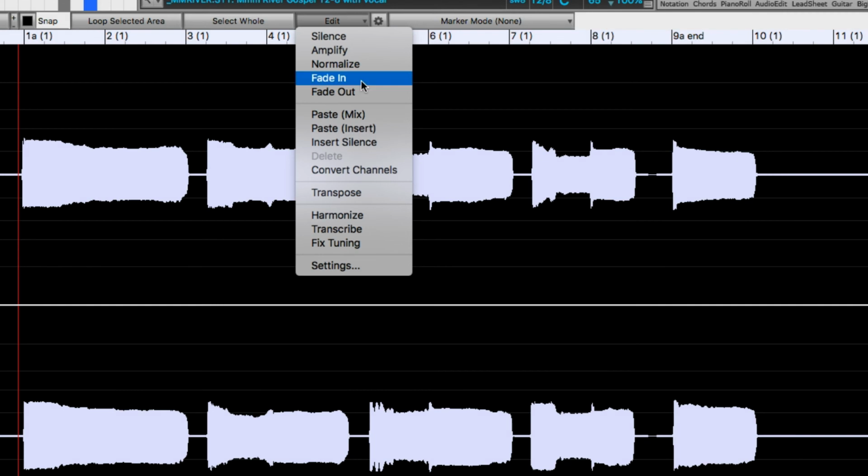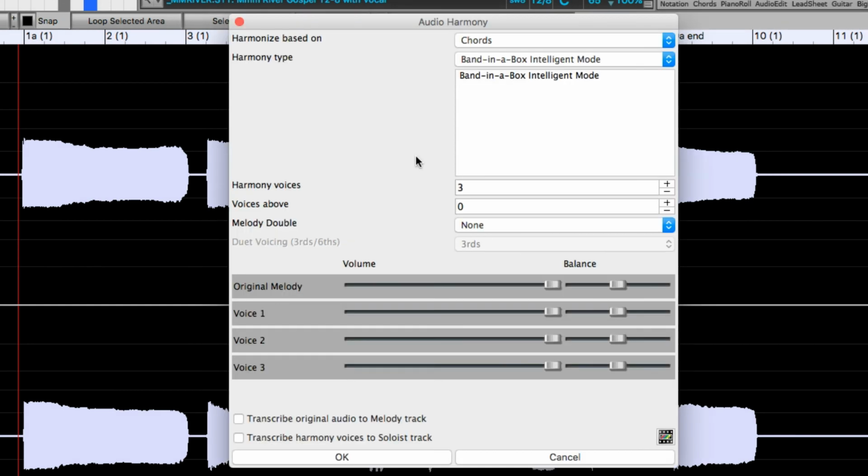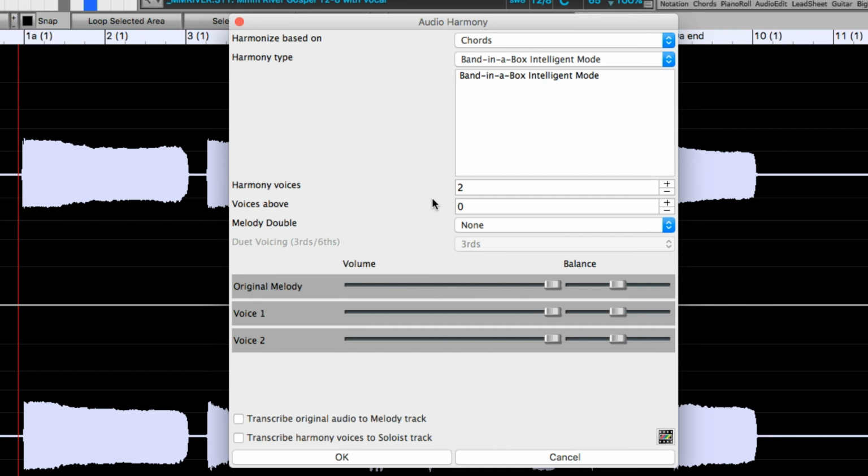So we can add a harmony part to this entire thing, and it will use the harmony engine built into Band-in-a-Box, basing the part on the chords that are entered into Band-in-a-Box. We didn't highlight a particular region, so it's going to process the entire audio track. We'll use 2 harmony voices, and one will be above, meaning the second will be below. We could mix them if we wanted, but I'll just leave the mix as is.